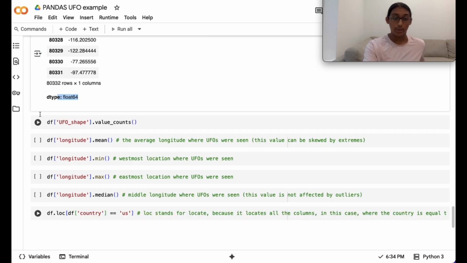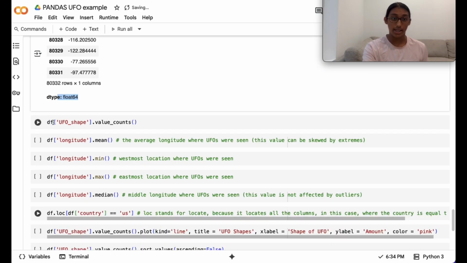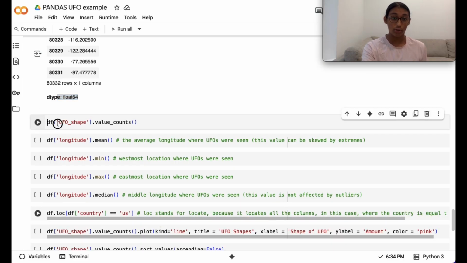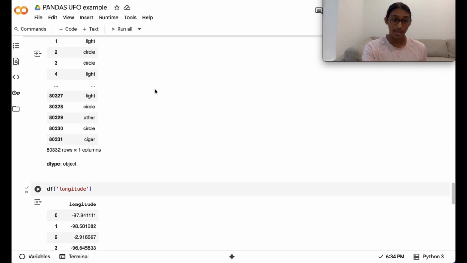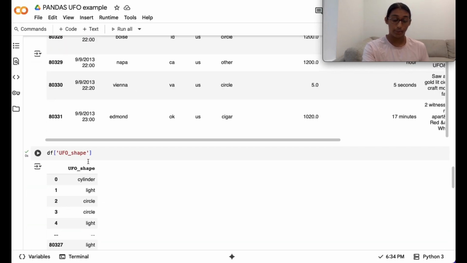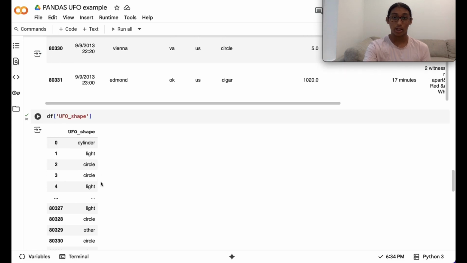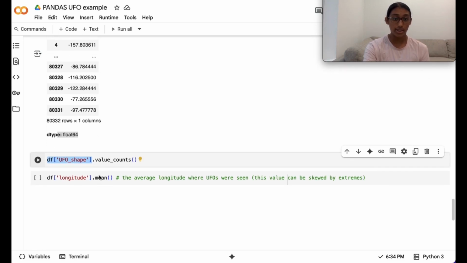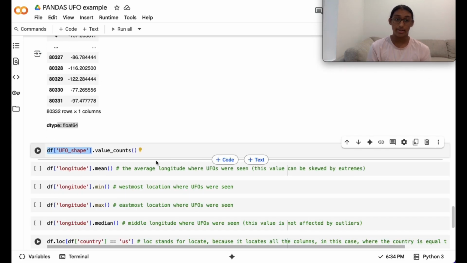Another thing we can do is df, and then you recognize this, I hope, from our previous line of code, which looks at one specific column. And then we do something called .value_counts. What this does is that we have our row of UFO shapes, and so it has every single shape for every single row.